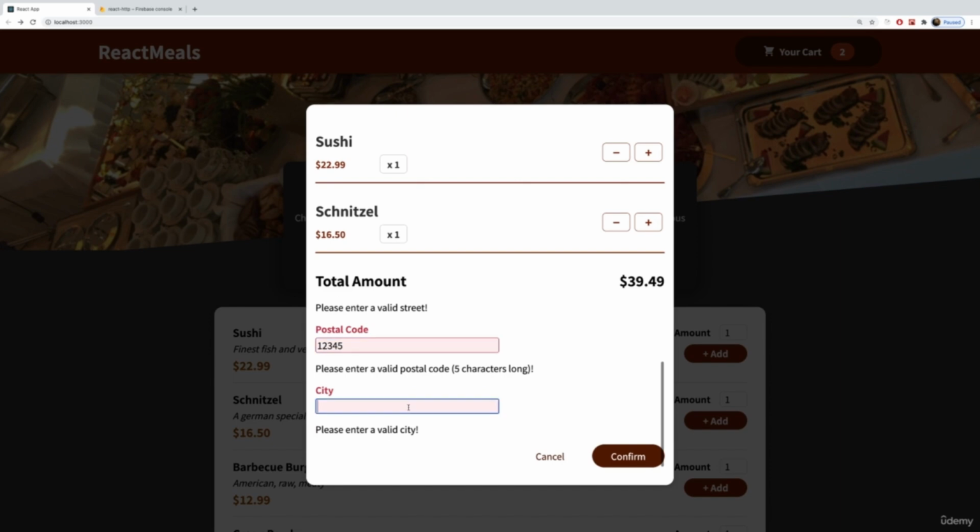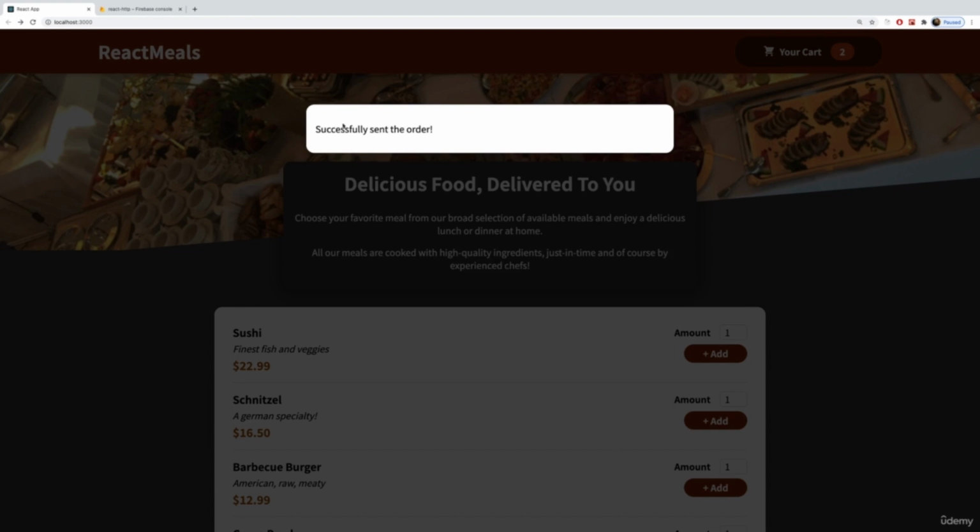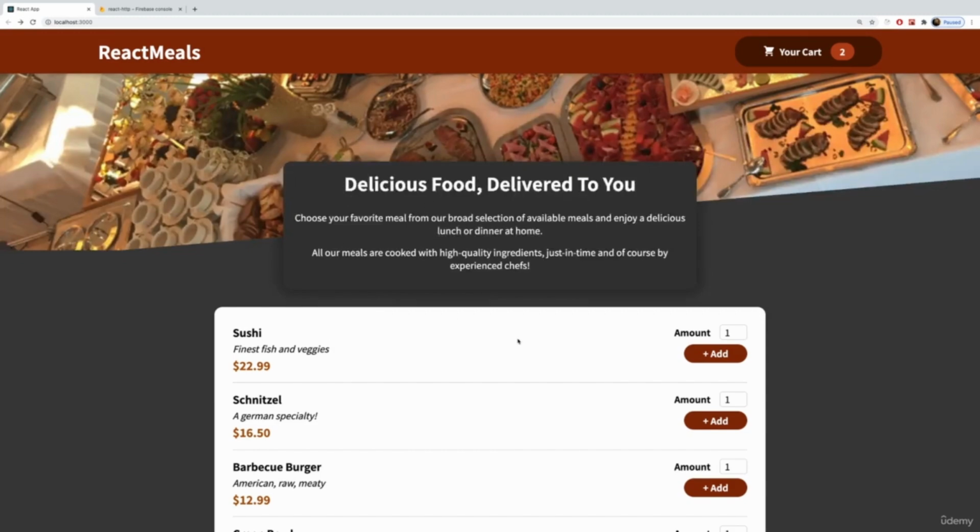So let's enter something here. And if I now click confirm, watch closely, we see our two other states. Is submitting, and now the successfully sent the order state. And of course, we can now still close the modal by clicking somewhere else.